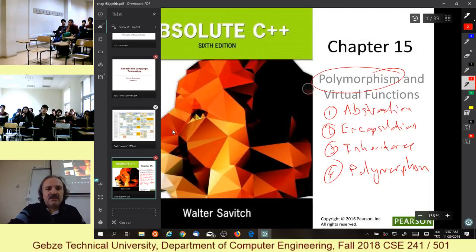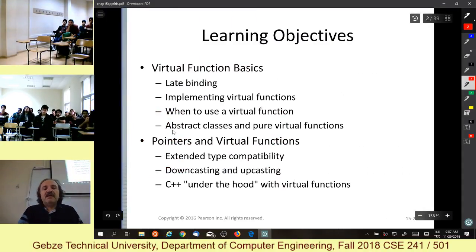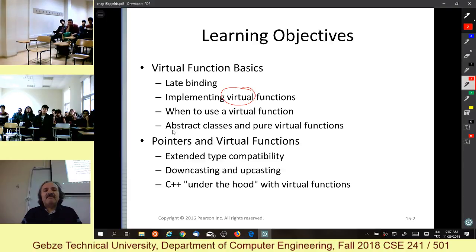Let me do this first. With polymorphism, I will introduce you to only one keyword, the keyword virtual. Okay, virtual is a keyword. Other than that, I will not introduce many new syntax rules for polymorphism. You already know almost all the things, but the idea is vague. Syntax-wise, you will not have to learn much new, but idea-wise, it will be very, very different. Okay, so late binding is something that you're going to learn.